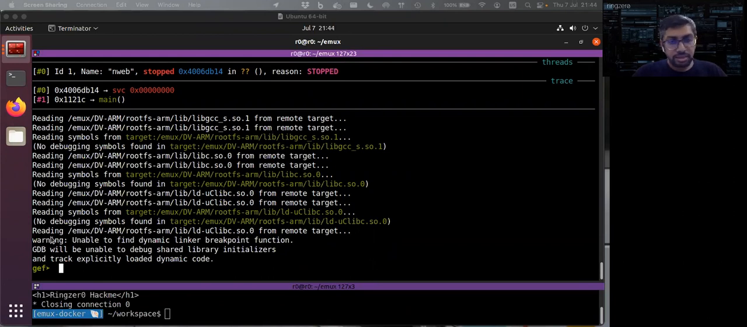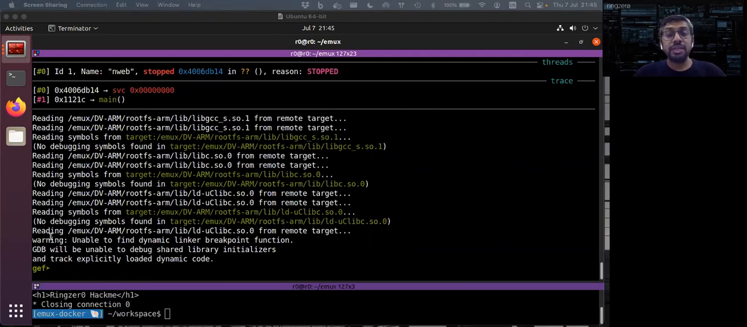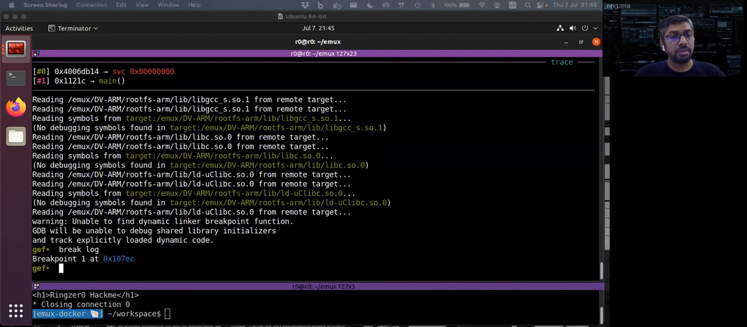I'm going to paste the next set of stuff inside live notes so you can follow. We're going to set the breakpoints again, but along with the breakpoints, we're going to associate a set of commands to be executed every time the breakpoint is hit. So we're going to do first break log, right? Breakpoint 1 is set. Then we want to use the commands command. It's actually called commands.